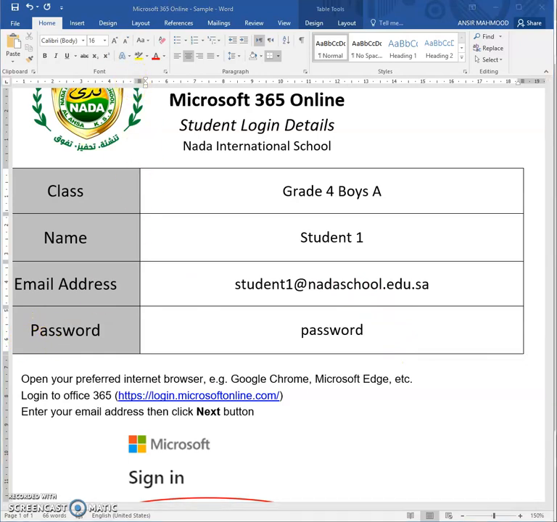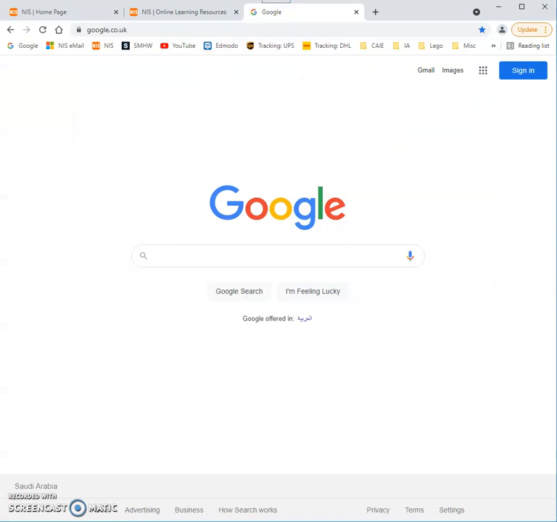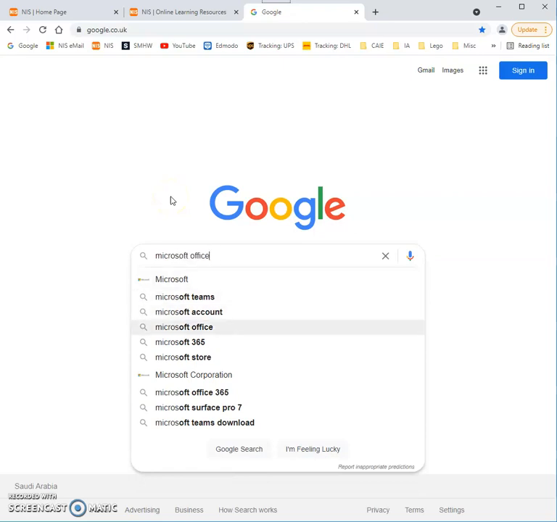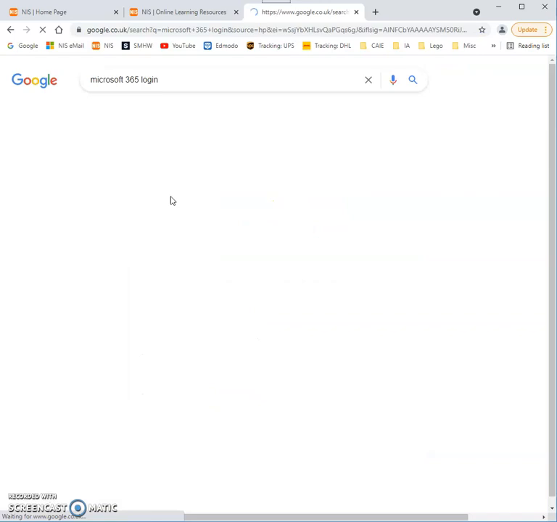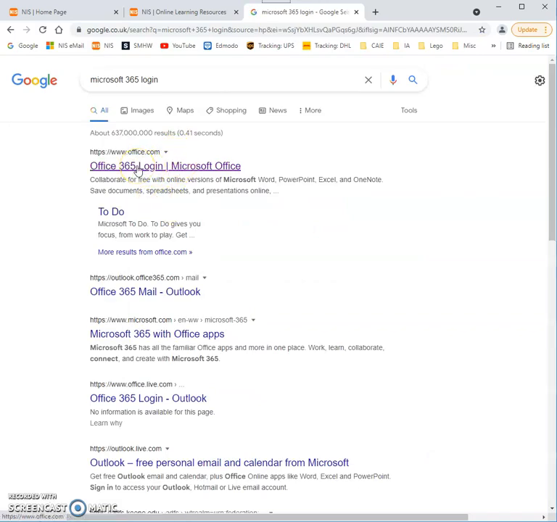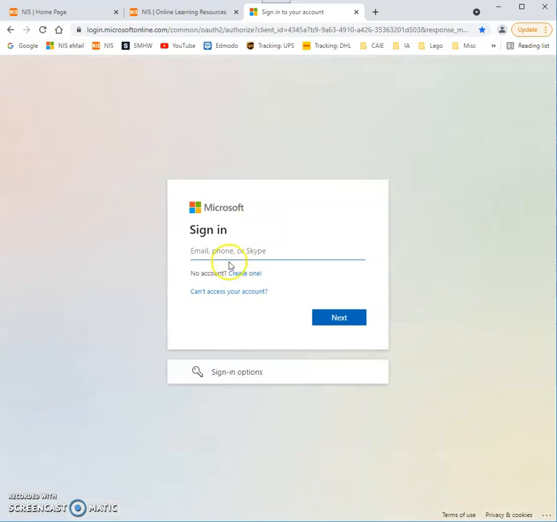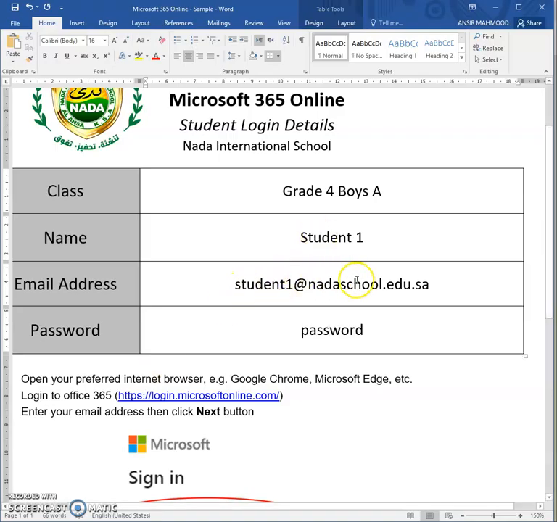Now, so logging in to the MS 365 online, which all students have got access to, you can type in Microsoft 365 login, and you'll get login. The first one will be the link that you need to click on. Once you click on there, you'll get asked to put in the username or sign in. In this case, it's student 1 at NIS School. You've got to make sure that you put in the NIS School edu.sa. Just double check that. Yep, student1@nisaschool.edu.sa.